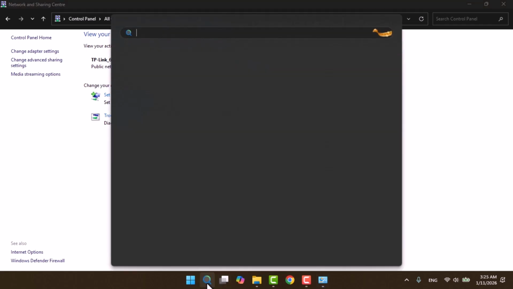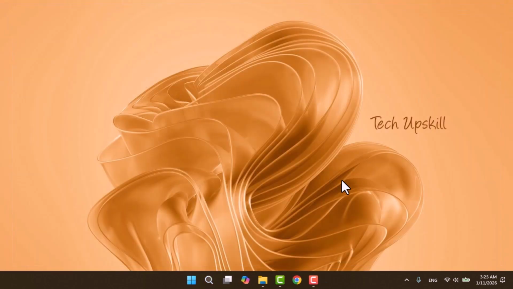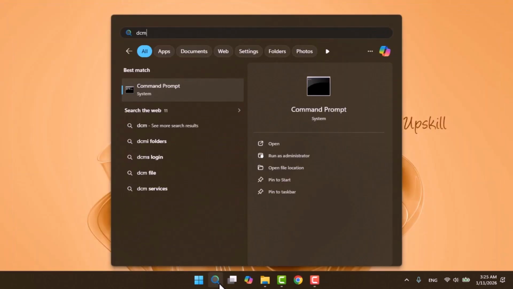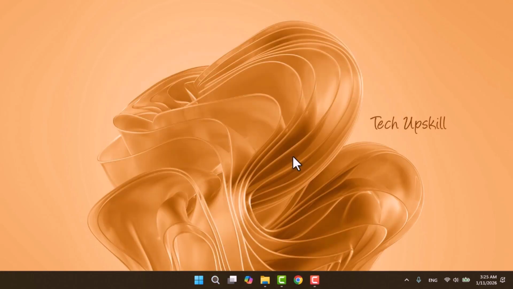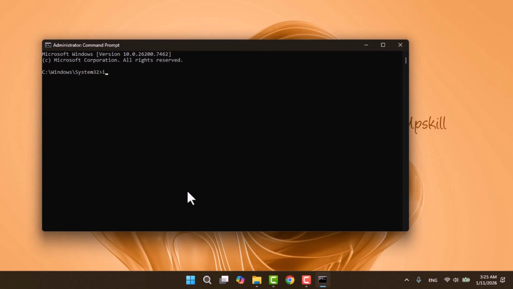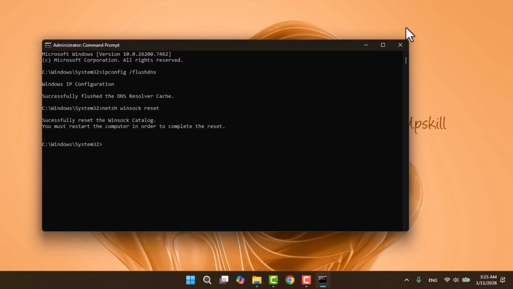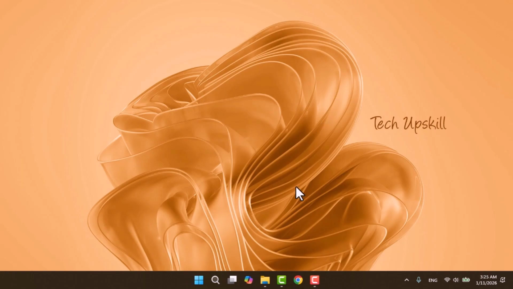Close out of this window, open the Start menu, search for Command, right-click on Command Prompt, and select Run as Administrator. In this window, type ipconfig /flushdns and press Enter. Next, type netsh winsock reset and press Enter. Once done, restart your computer.